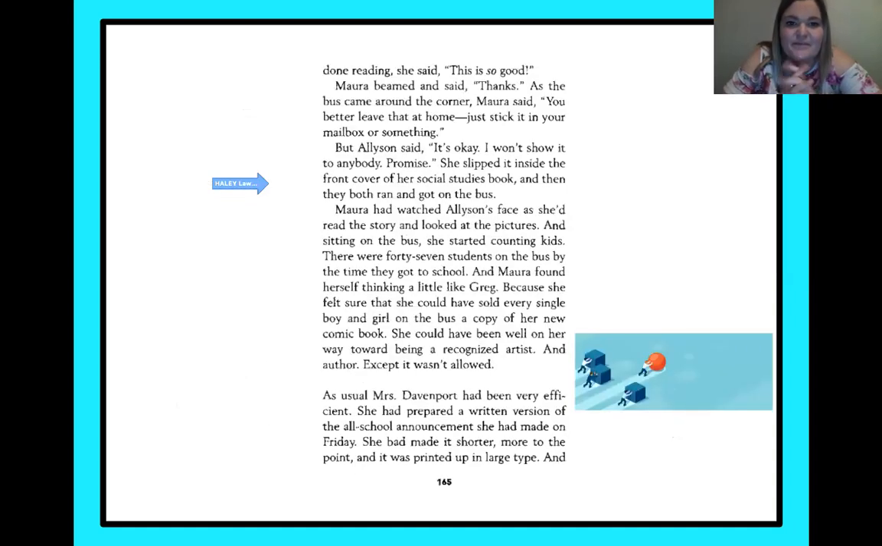Let's keep on going. When she was done reading, she said, "This is so good." Mara beamed and said, "Thanks." As the bus came around the corner, Mara said, "You better leave that at home. Just stick it in your mailbox or something." But Allison said, "It's okay. I won't show it to anybody. Promise." She slipped it inside the front cover of her social studies book, and then they both ran and got on the bus.